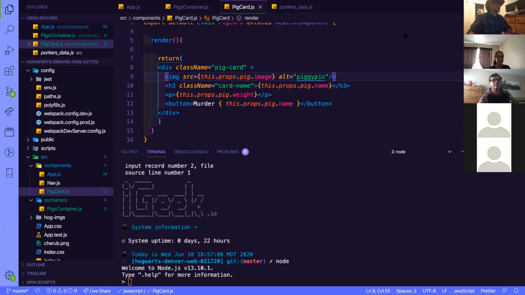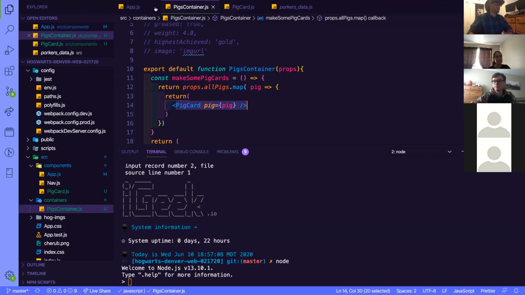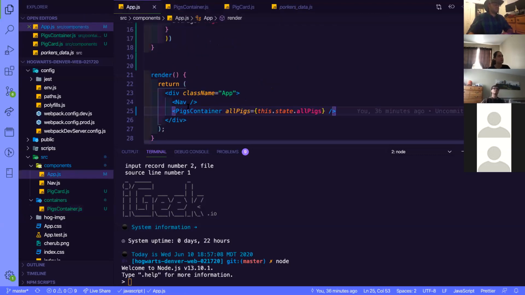Okay, so let's start from the parent container with Hannah. Well, it looks like all pigs are getting saved in app.js's state. Yep. And so that's getting passed to the container. Yep. And there's a map. How is it getting passed to the container?